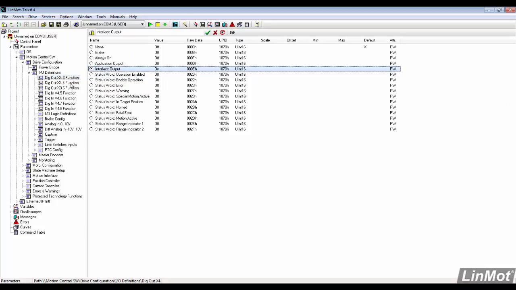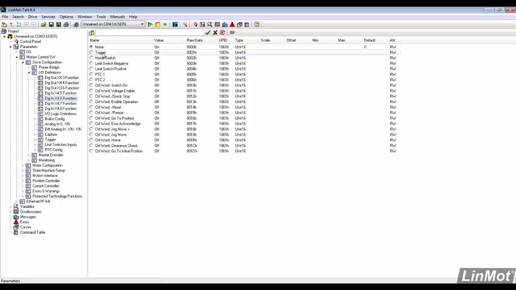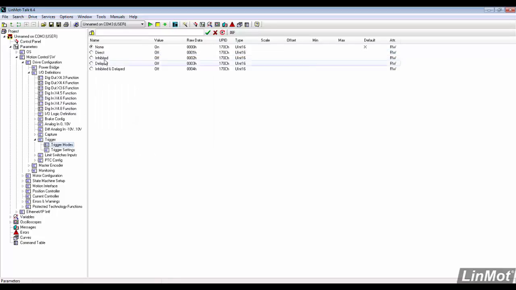X4.3 and X4.4 need to be changed to interface outputs. The function for X4.6 needs to be changed to trigger. In the trigger settings, change the trigger mode to direct.